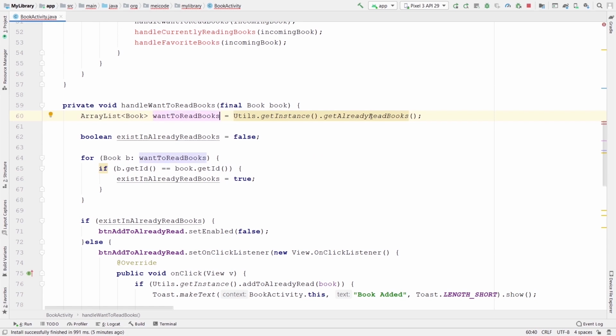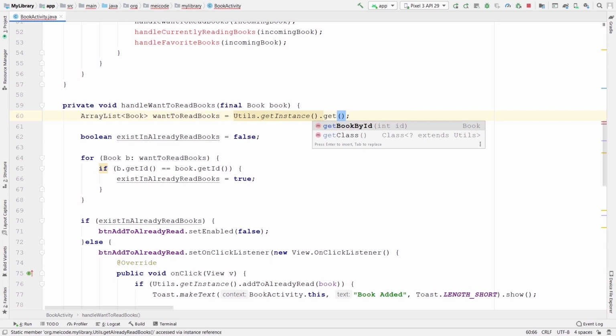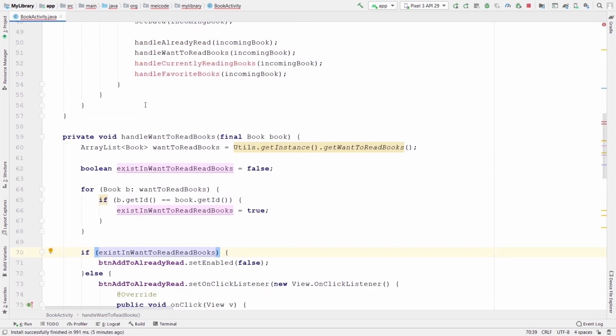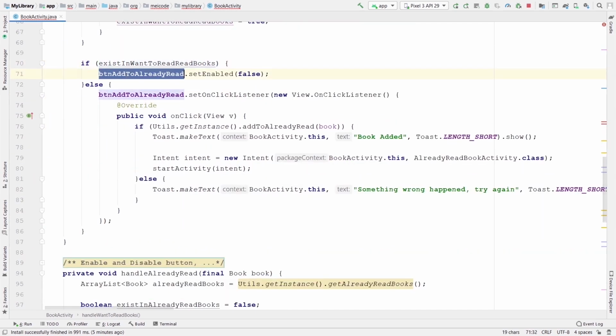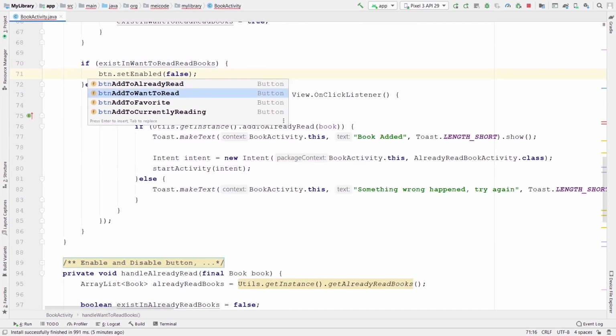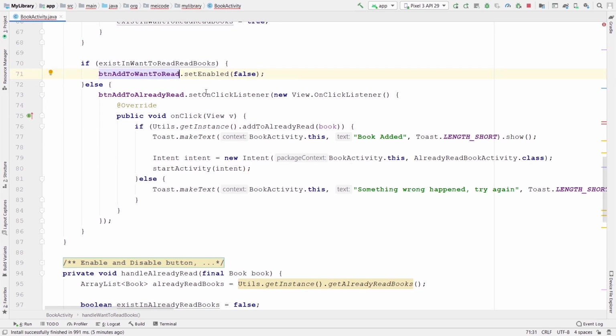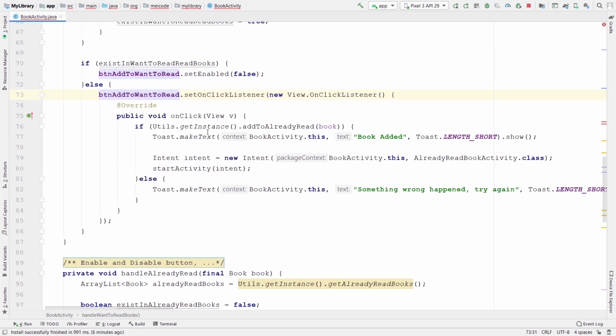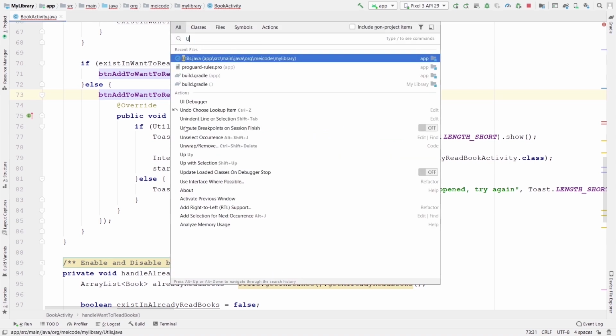I also need to change this method in here. Let's say get want_to_read_books. I need to change the name of this boolean. After that, I need to disable another button, btn add to want_to_read, this one. And I also need to set an onClick listener for this btn add to want_to_read. So let's change that. I also need to create another method inside my Utils class so that I add this book to my wish list. So let's go to Utils.